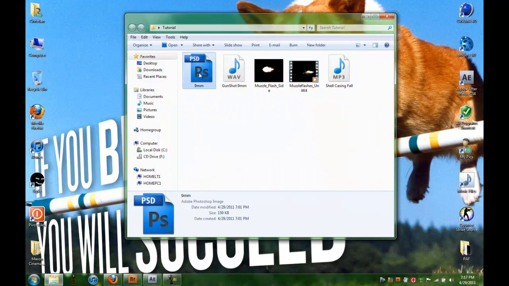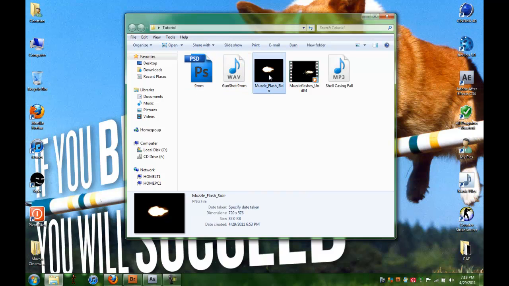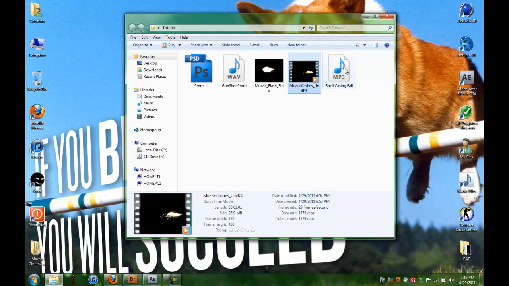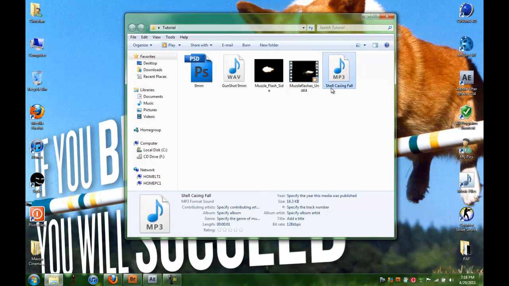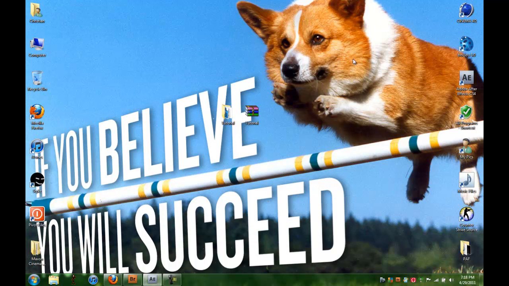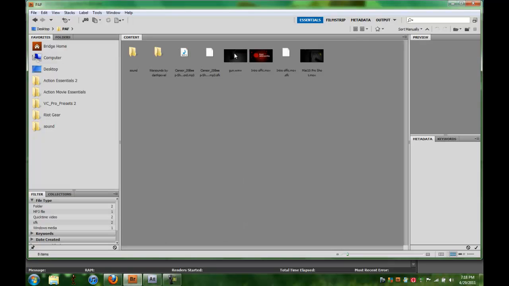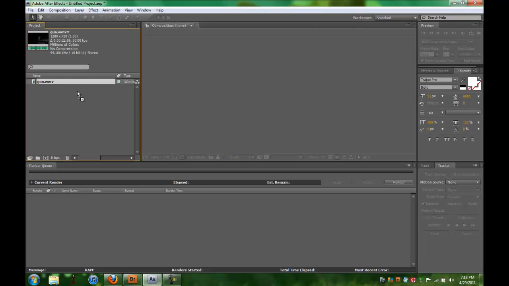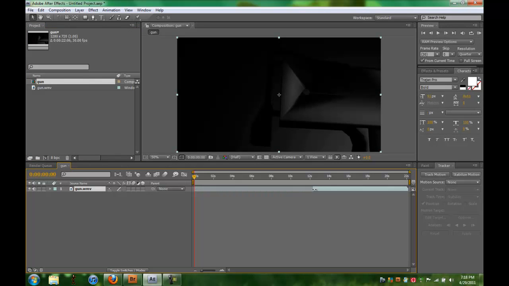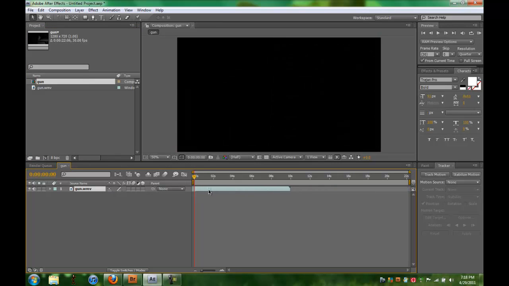You have a 9mm casing, a 9mm gunshot, a muzzle flash, some smoke, and the noise for the shell casing falling on the ground. This is basically everything you're going to need for this, along with After Effects and your own footage of a gun shooting. First thing you're going to want to do is find your footage. I have mine right here, and we're just going to make a new composition with it. My shooting doesn't actually start until around here, so I'm going to go ahead and cut it out.